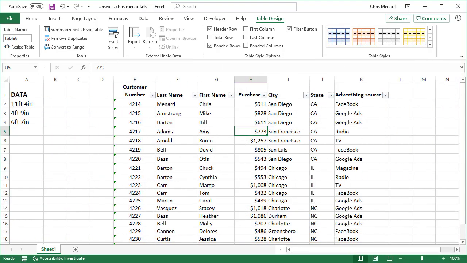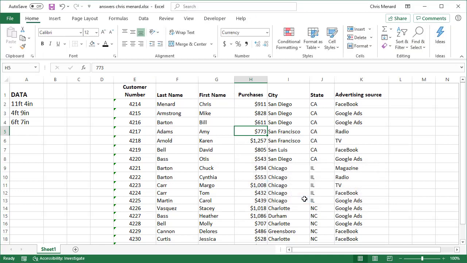So I still have a table because it says table design at the top, but I just cleared all the information. So now just convert it to a range. Click yes. That's a whole lot easier than all the other steps they were doing.